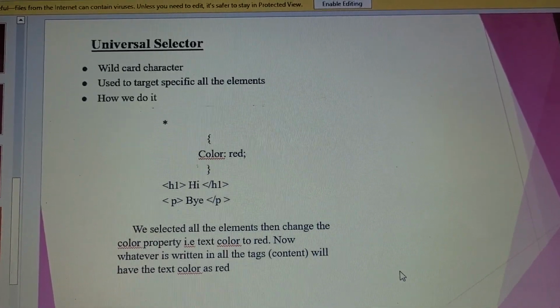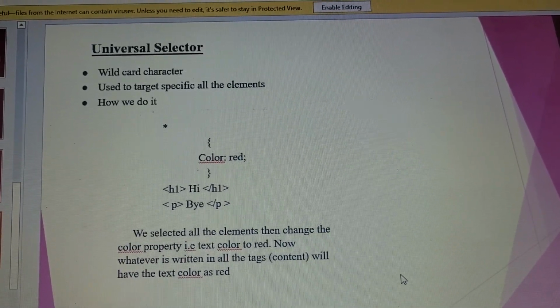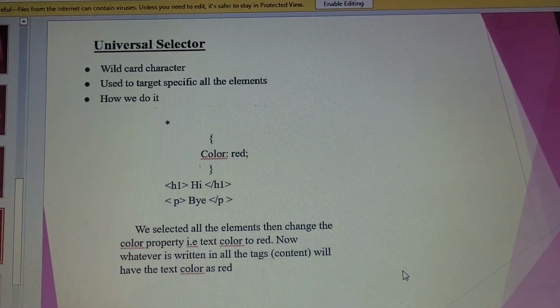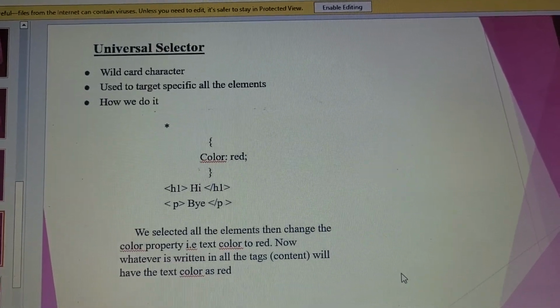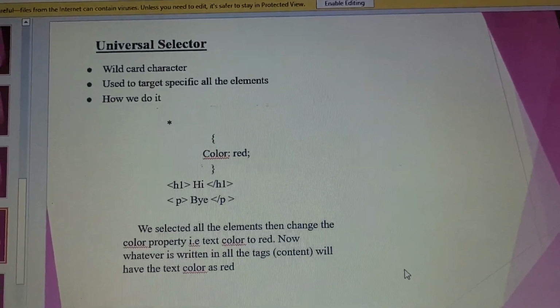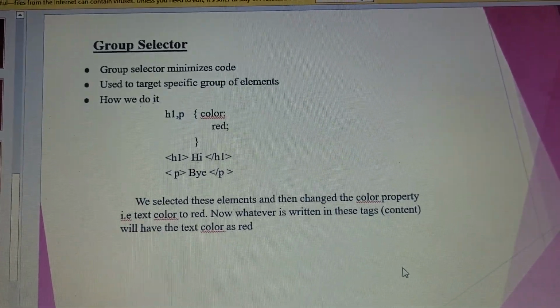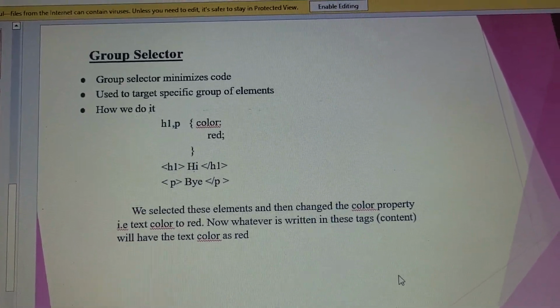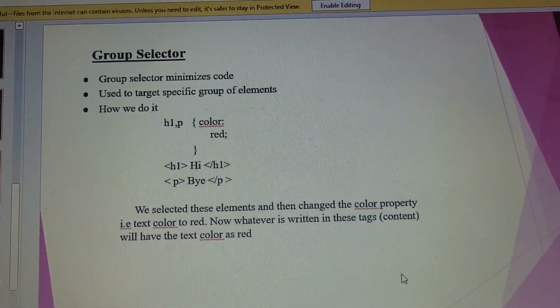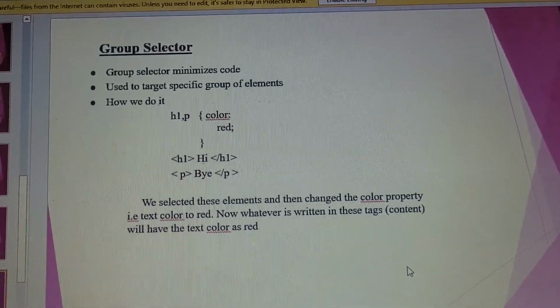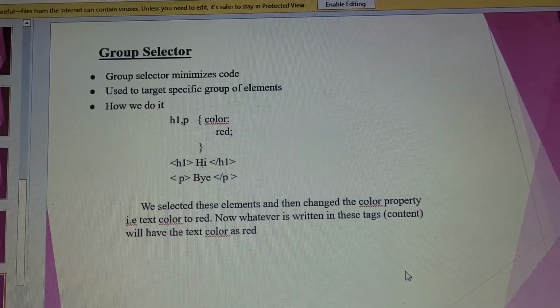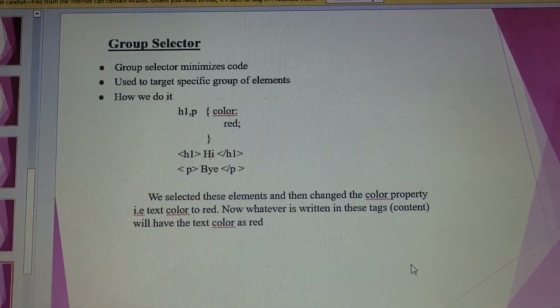Universal selector. The wildcard selector is used to target all the elements. How does it work? Star, color red, and in the H1 this text will be applied with the red color. Group selector. The group selector minimizes the code and is used to target a specific group of elements. How to do it? H1 and P paragraph we can take in a group.